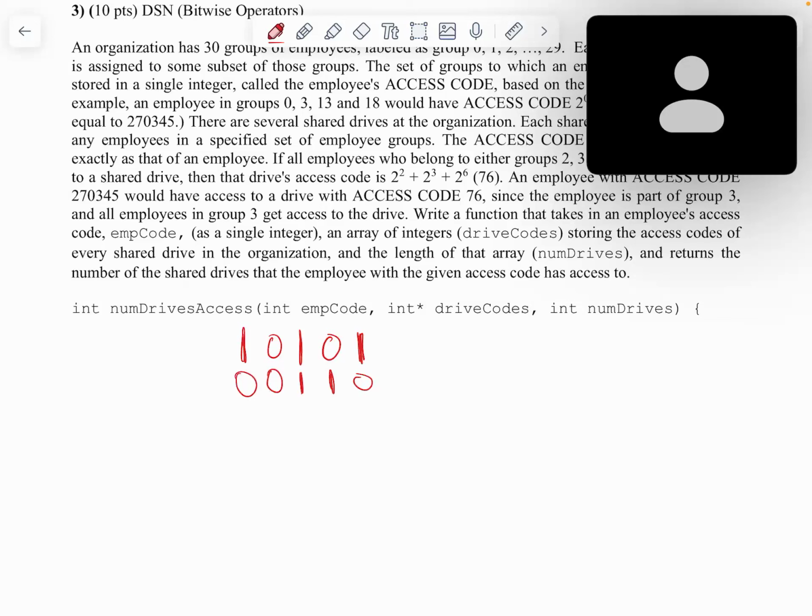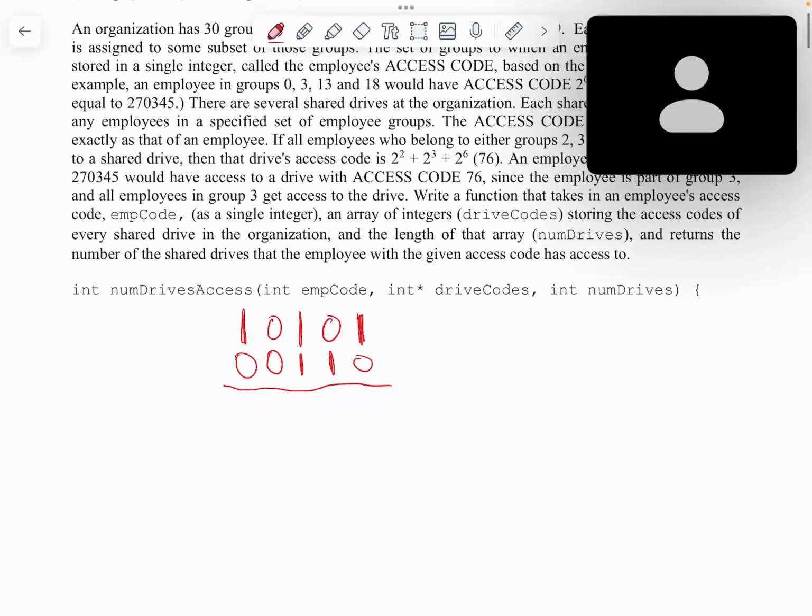So here, we want this because we know that since our employee is in group 2 and our access code can be derived or can be accessed by people in group 2, we want it to be true that this employee can access this drive code. So we can look at the combination of the numbers and see what operator that matches to.